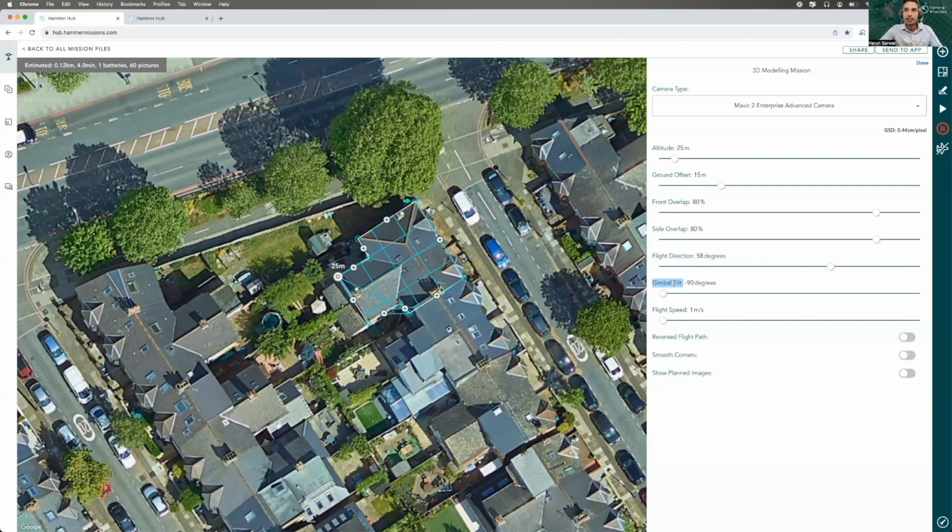So obviously we want to be looking straight down, so that's minus 90 degrees. And flight speed is automatically calculated for us based on the parameters we have input. If you wanted, we could fly faster, but it's not really recommended given this camera. And so we're going to go back to our optimal flight speed, which is 1 meter per second.